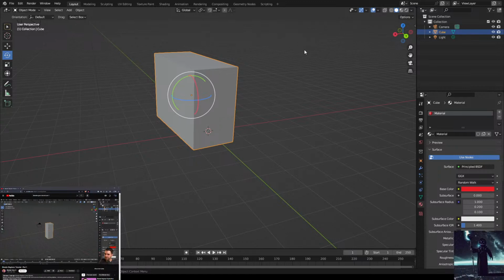Now, at the top here, we have got an outliner. So this is keeping a running inventory of everything that you've got in your 3D viewport at the moment.